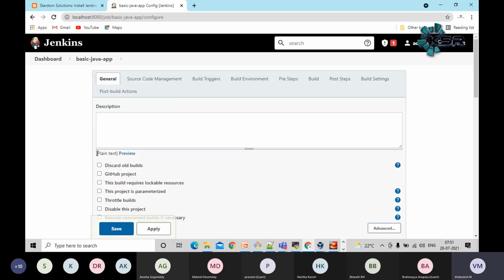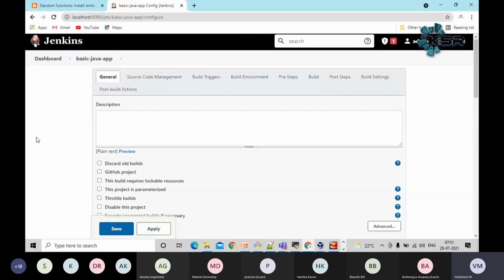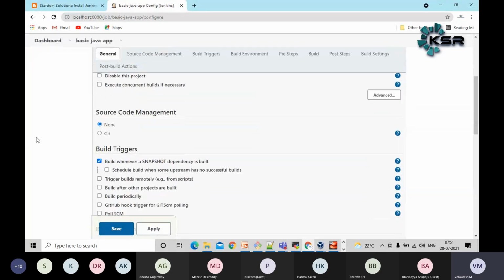Now I have a lot of options, guys. All these things I will cover in further sessions. This is day one for Jenkins, so I will only cover a few things. First, how we can integrate Jenkins with GitHub or Bitbucket, anything.